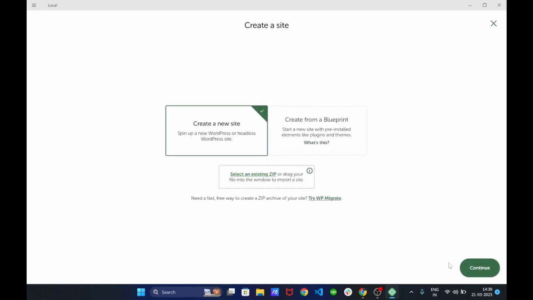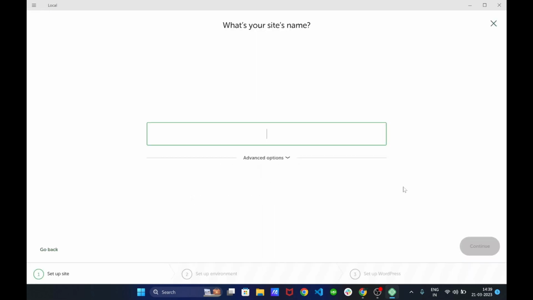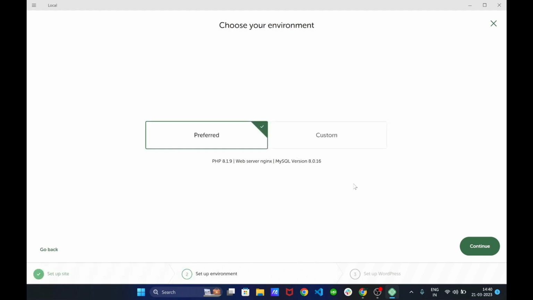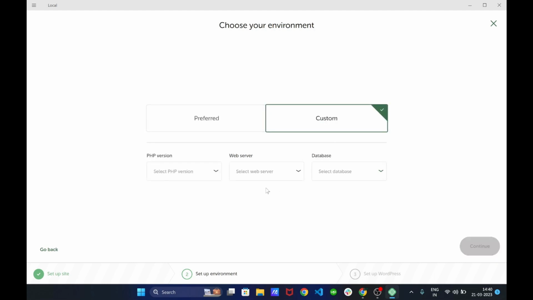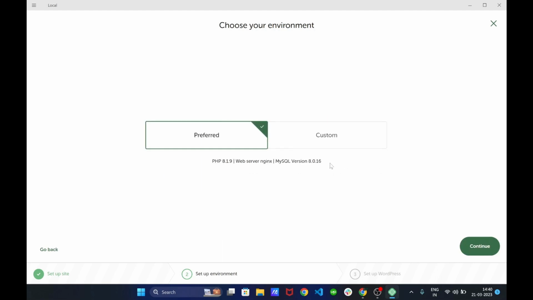Now I want to create a new site. Okay, what's your site's name? My site's name will be, let's say, test website. Now I'll go with the preferred version. I'm not going to create a custom environment, but if you select custom, it allows you to select the PHP version that you want, select the web server that you want, and select the database that you want. All right, it's very straightforward. But I'm going with the preferred version. It has all these specifications that you can see here.